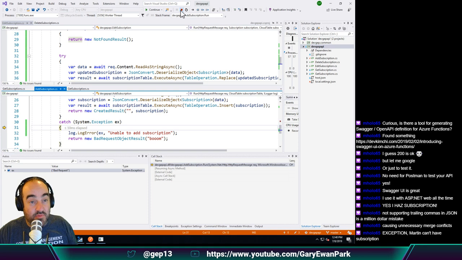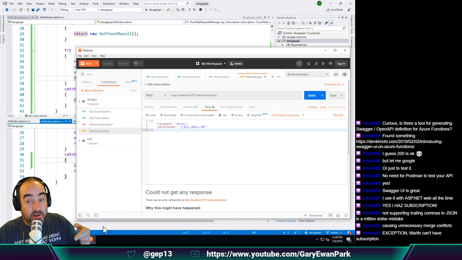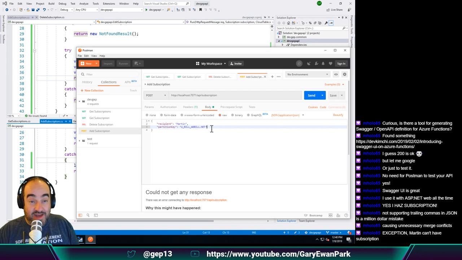So right now we're going directly to the API. So the API expects that there's a row key present. So the row key we decided was going to be the subscription ID. Now, that at the minute is created at the website.